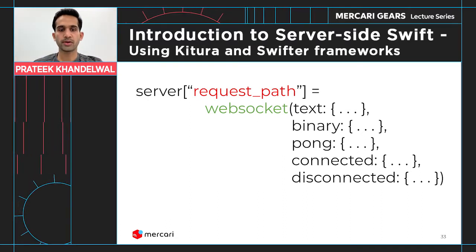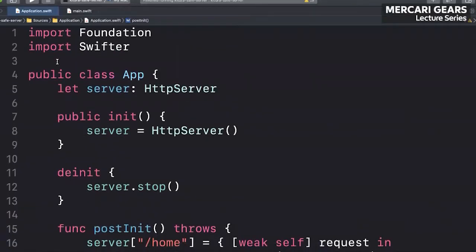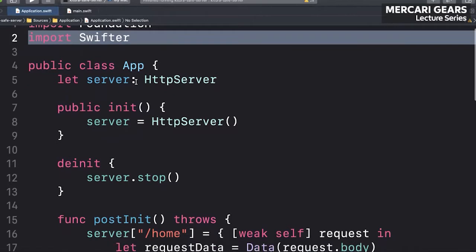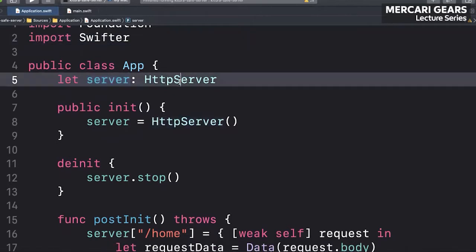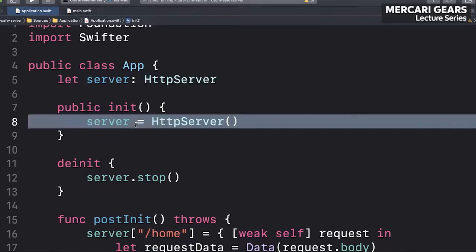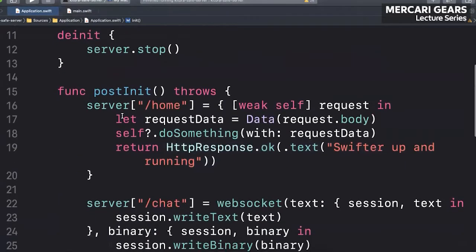So let's jump into the demo. In this, we just have to import Swifter, and there is nothing else needed for WebSocket. There is only one thing we need to import, Swifter. Now, as I said, we need to have an object of the HTTPServer class. So I created this in the initializer, and then, as we called the get function and post function in the case of Kitura, here I'm just setting this path /home on my server, with this closure.